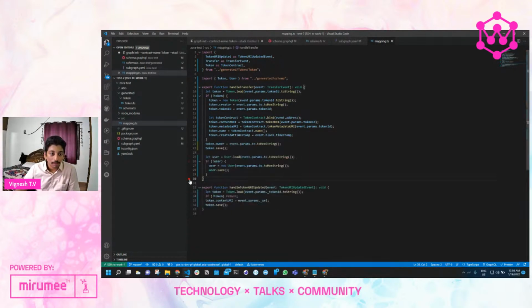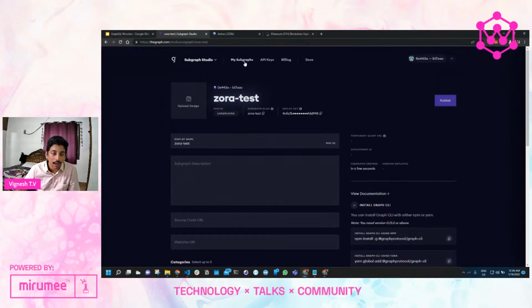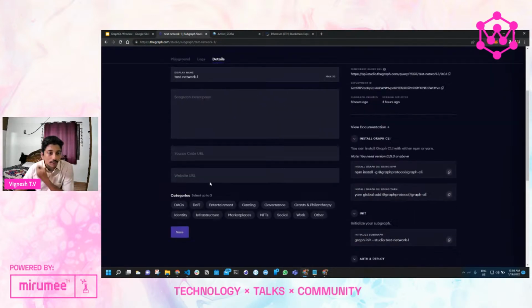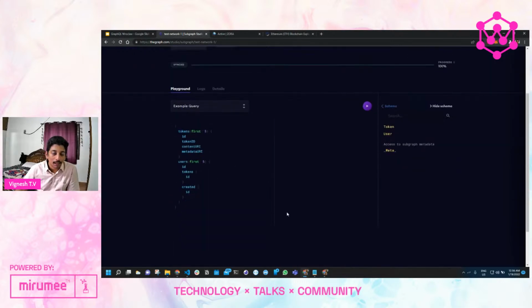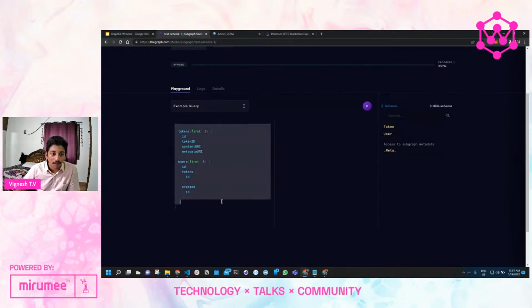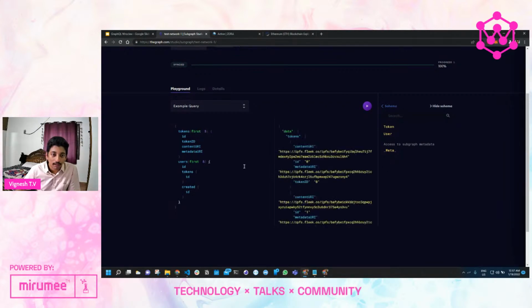I guess I am over time. So what I will do is go to the existing network which I have, and quickly show you how the query works, so that I don't take the next speaker's time. This is a network which I have already created. Ultimately, when you deploy this subgraph on the blockchain, this is how it looks. You have the query and the different data types. If I just query the first 5 tokens, I get all the content in the respective blockchain network.